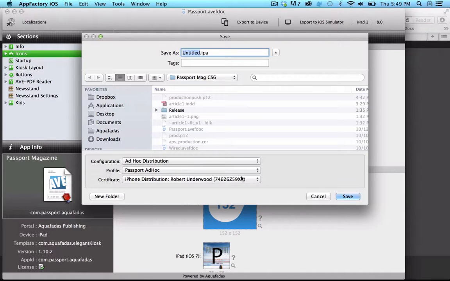If you pick ad hoc from the list and you don't see a provisioning profile or certificate, then let me tell you what the common errors would be. Number one would be that the bundle ID you defined in AVE Publishing doesn't match the bundle ID in the provisioning profile. So no profiles would appear in the list. Number two would be that you made all of your certificates and provisioning profiles while you had App Factory open. App Factory only looks for certificates on open, so you will need to quit App Factory and restart it. Now you can generate your ad hoc IPA file.